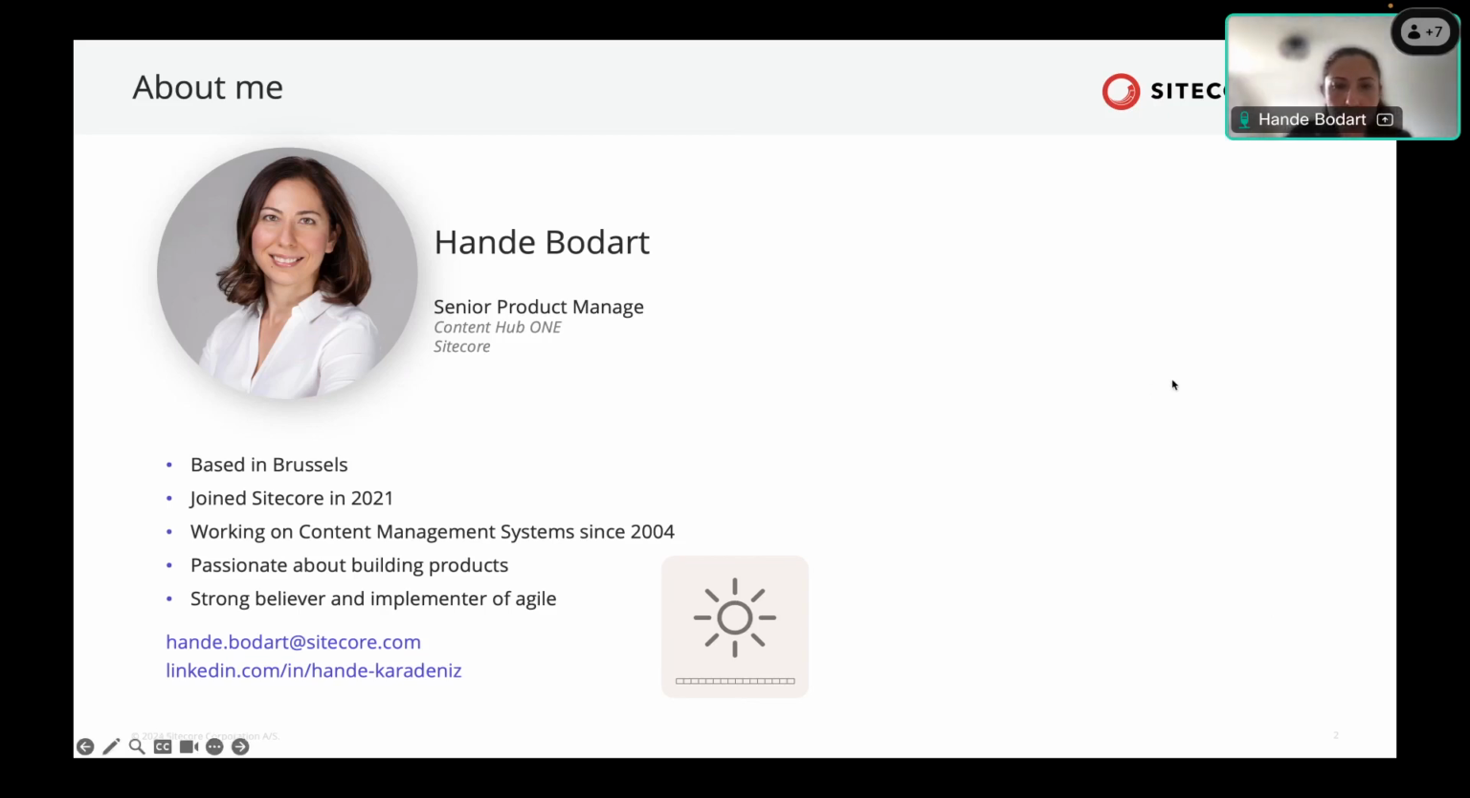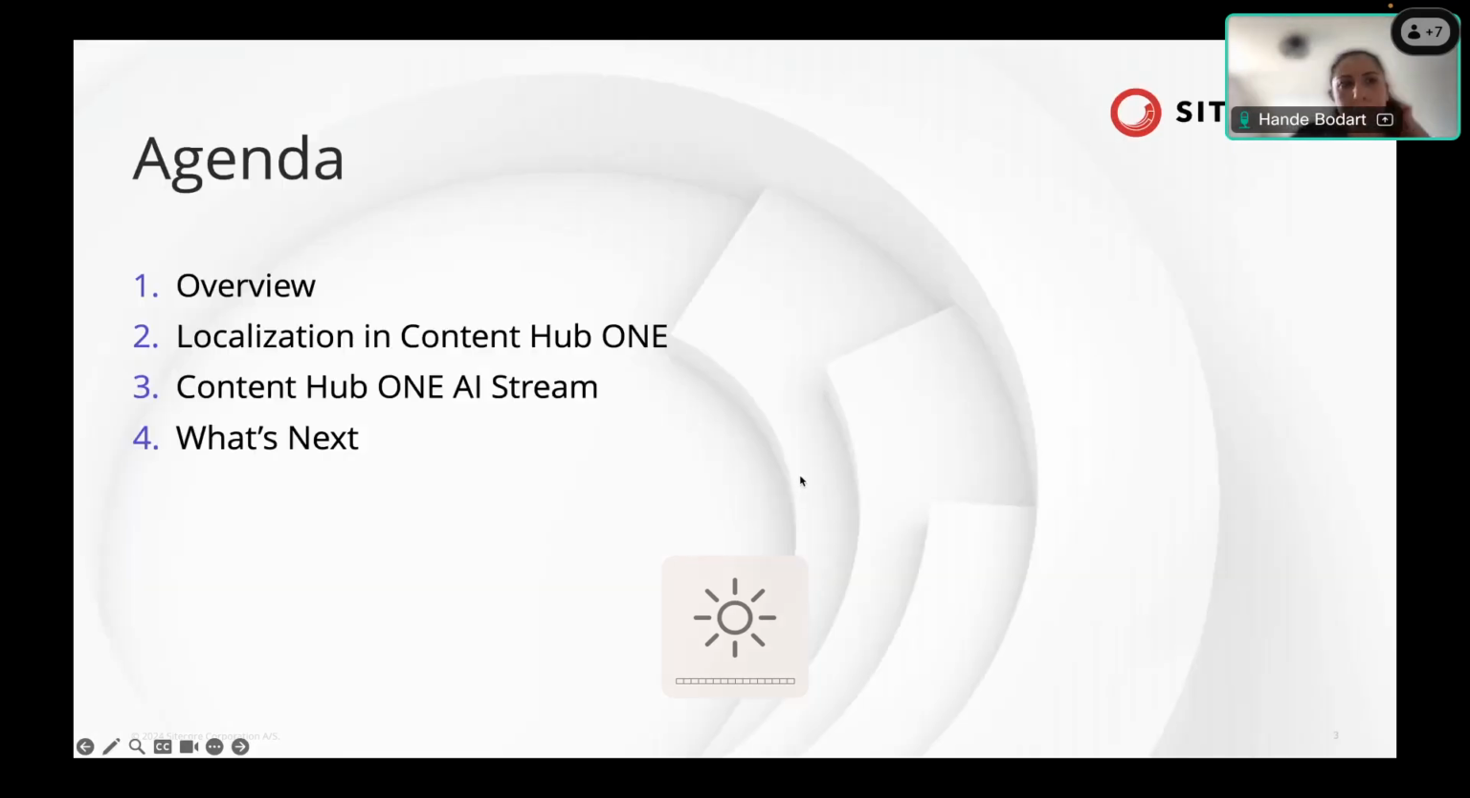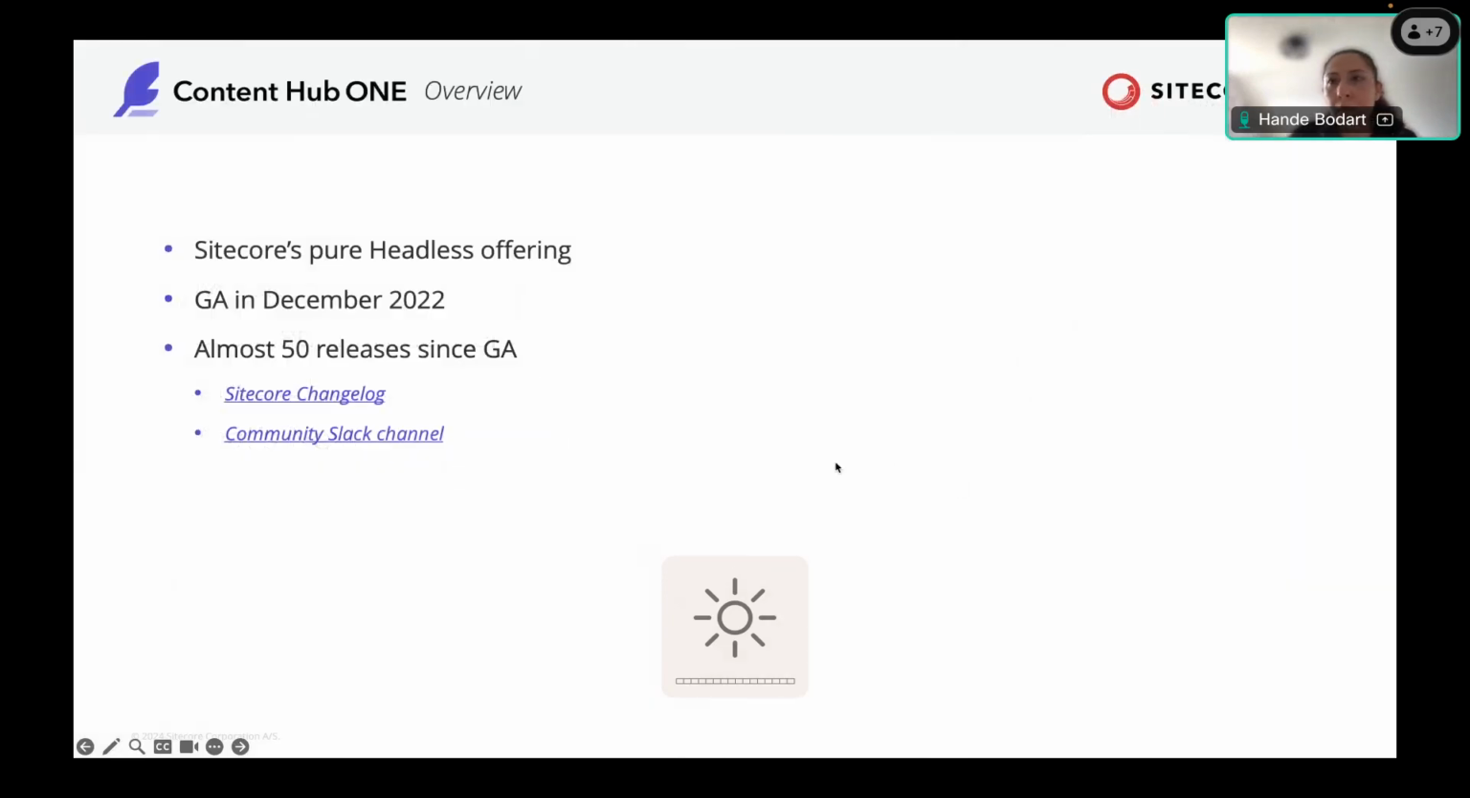So for today, I'll give a quick overview of Content Hub One for those who are not familiar, and then go ahead with the two major functionalities, localization and the AI in Content Hub One, and also briefly look into what is coming next, what the plans are. During the presentation, if you have any questions, feel free to ask. I'll try to pause between the topics.